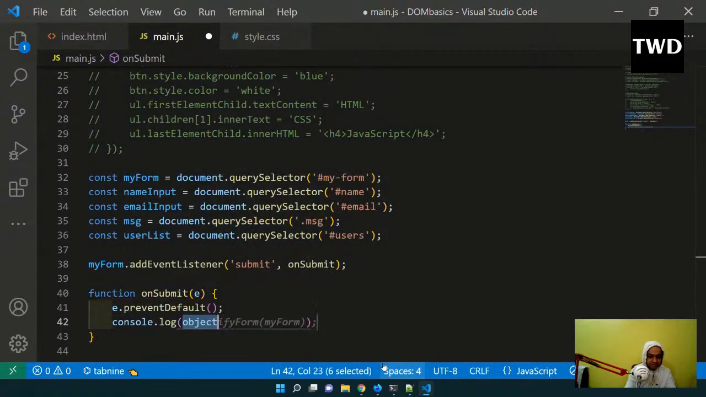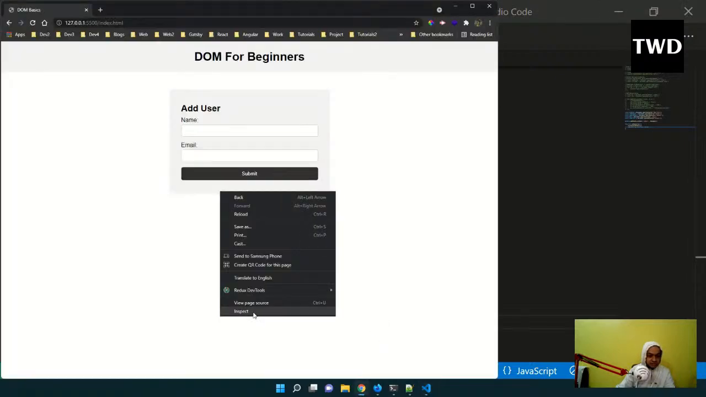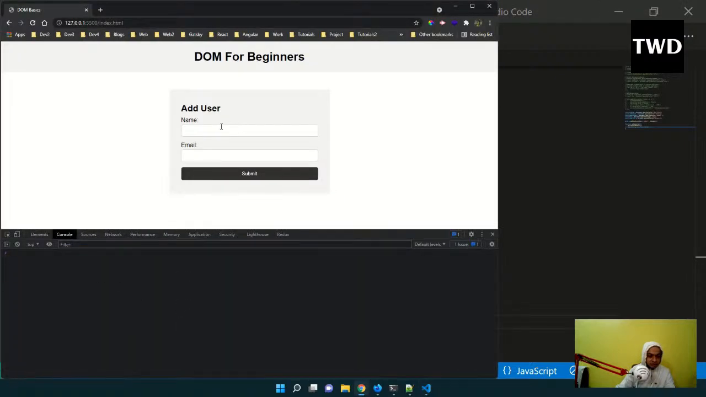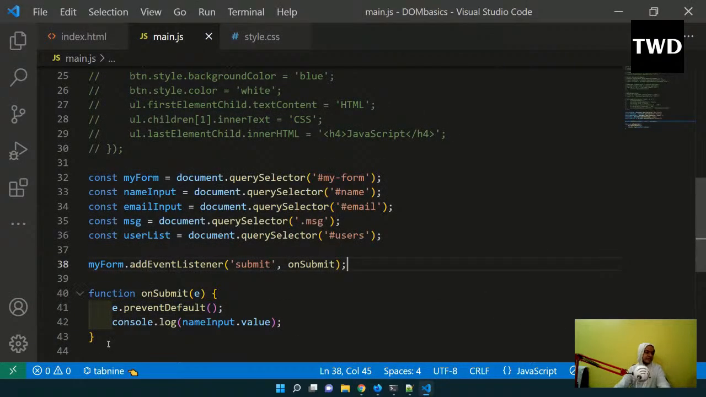And then console log, let me take name input dot value, because it comes in a value actually. Okay, save it, and then console log will now come here, and I've submitted. Now Bindu Vishwas is coming. So that's how we can access it. Okay, name input dot value.